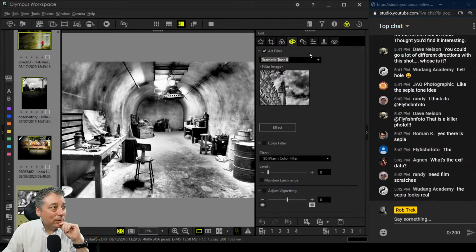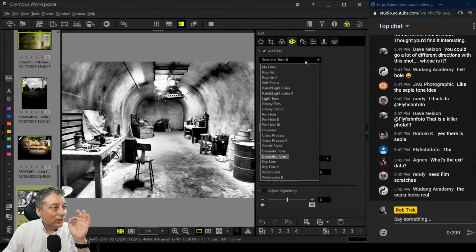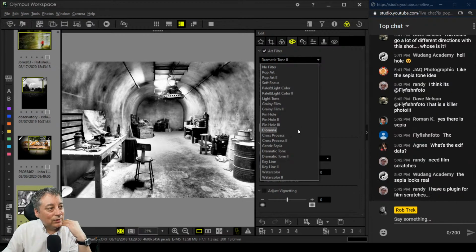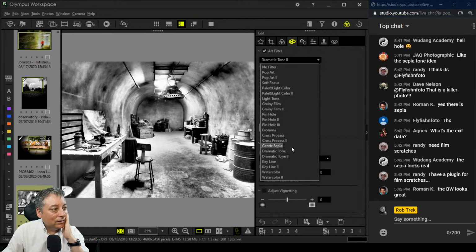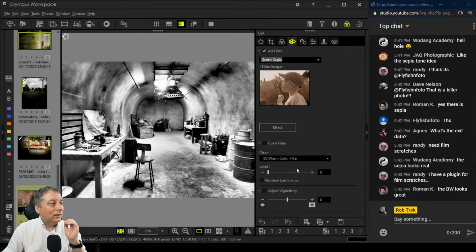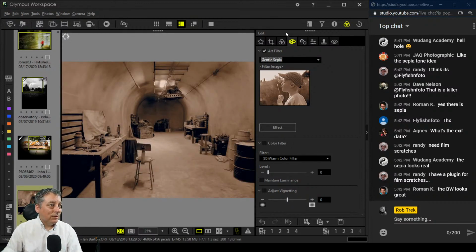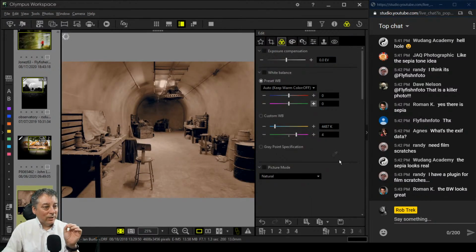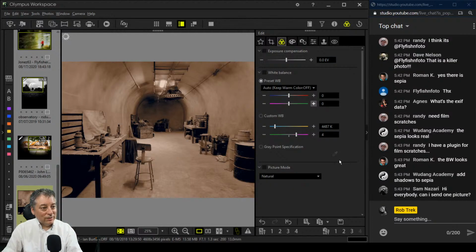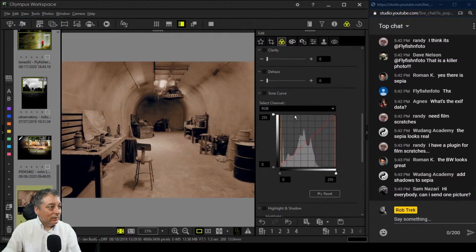Yeah, I agree. The sepia looks a little more authentic, right? This looks a little crazy. So I'm gonna go authentic because this is probably like a museum or something. I'm just gonna go with gentle sepia to go a little bit more like Wudang is saying, a little bit more realistic. And then we can work with the tones a little bit. Like this.